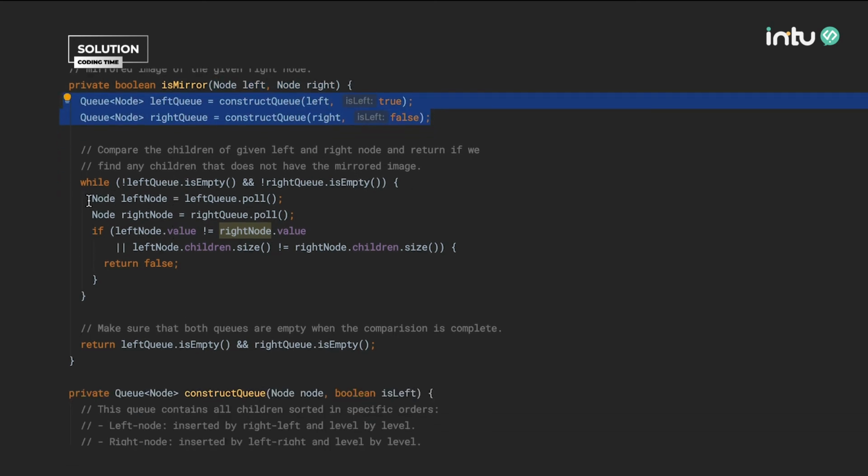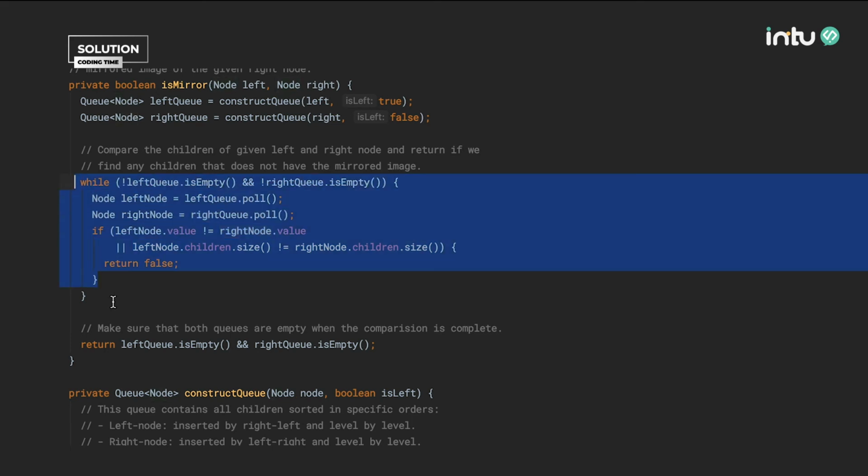So when we pull each node from the queue, we would compare the value and the formation of its children. Value, the formation of the children. If all nodes look the same, we'll just do a final check to make sure that each queue is empty and return true.